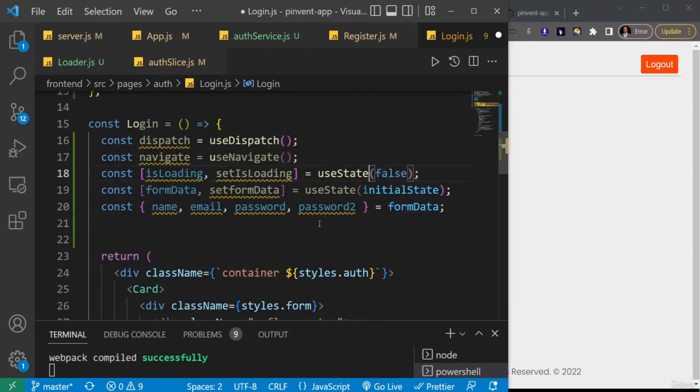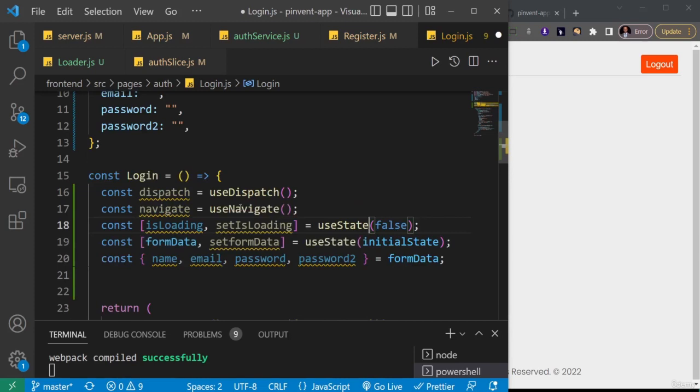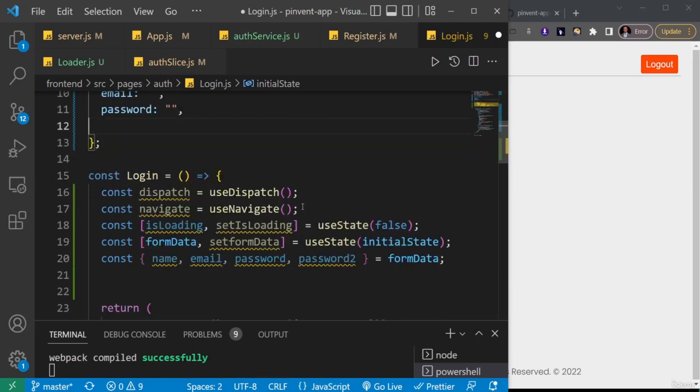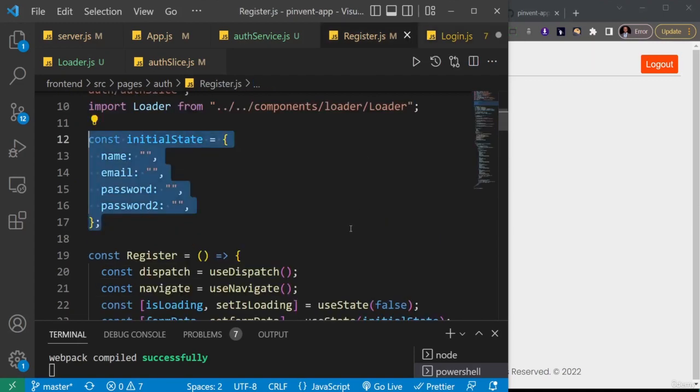Okay, so now we are working with only the email and the password when we want to log in. We don't need the name, so I'll just get rid of the name and the password too as well. Then also I'll get rid of the password too and the name as well from here. Then also the name, get rid of that.